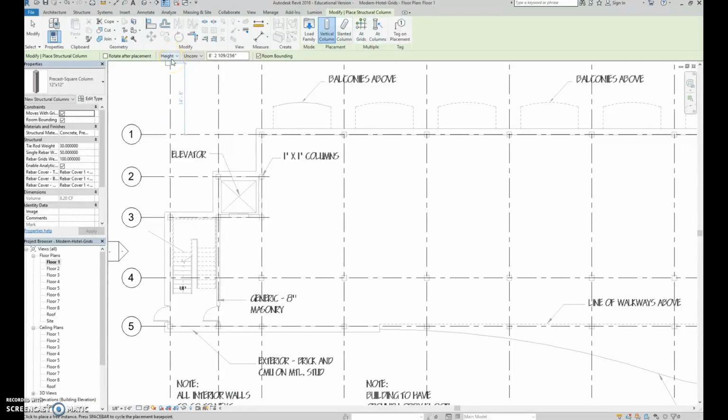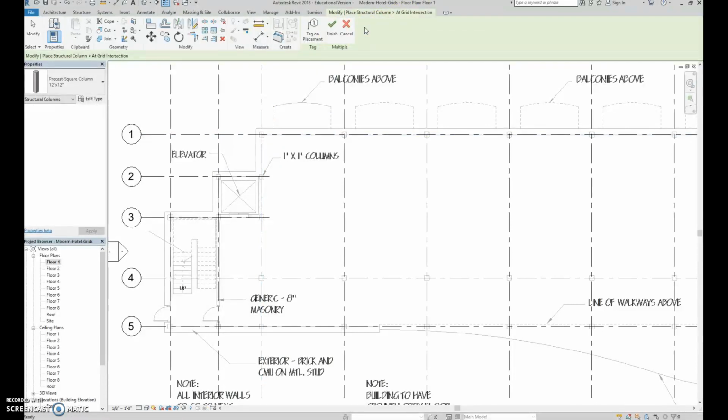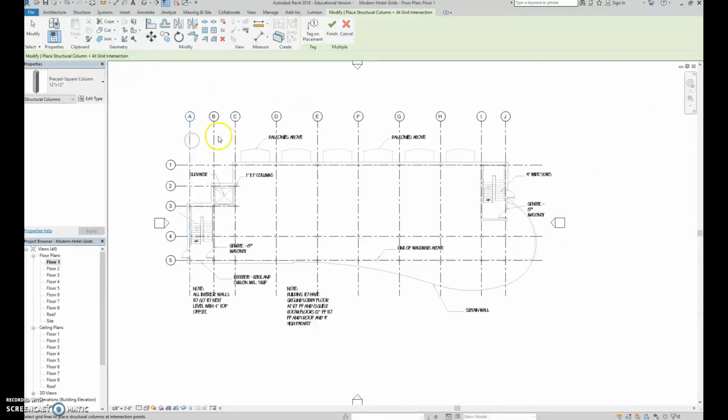In the Options bar up here, I want to set the height so that the height of this column starts at floor 1, but it goes up to floor 2, because remember, I'm on floor 1. In the Modify Place Structural Column tab, we're going to click At Grids right here. We're going to select all of the horizontal and vertical grid lines. I can do that by holding down Control on my keyboard and then selecting each of the grid lines. You can tell it's selected because it turns from black to blue.